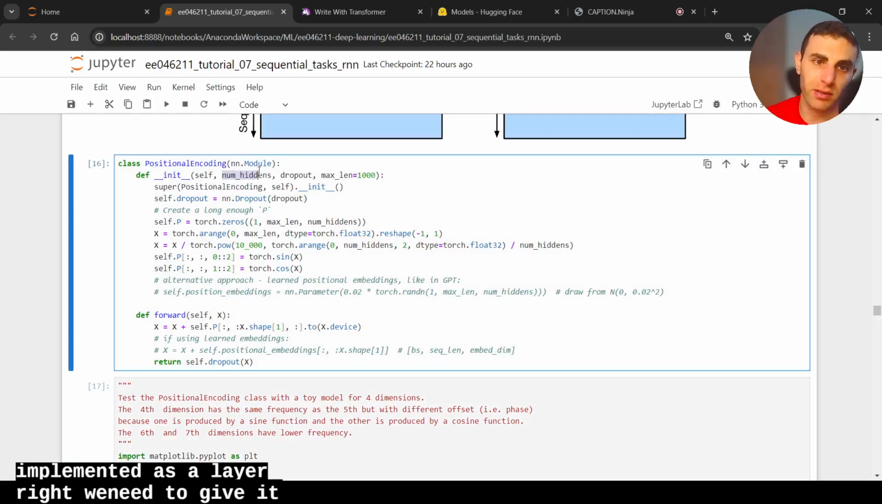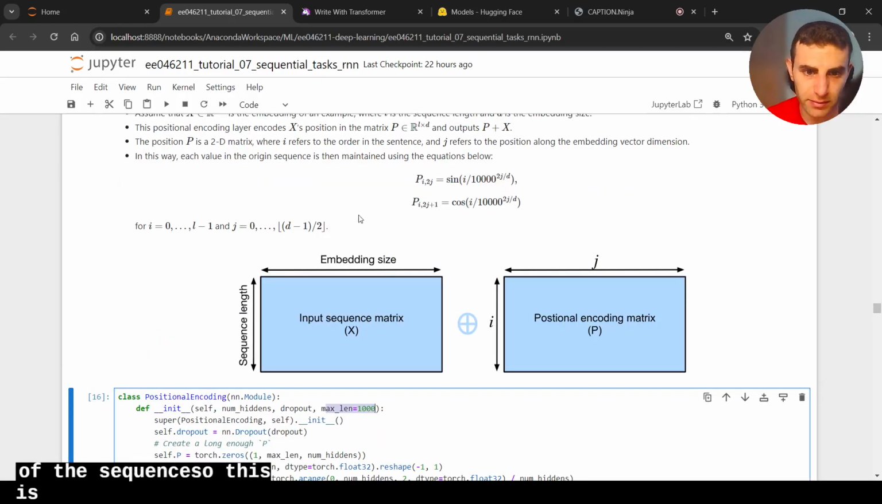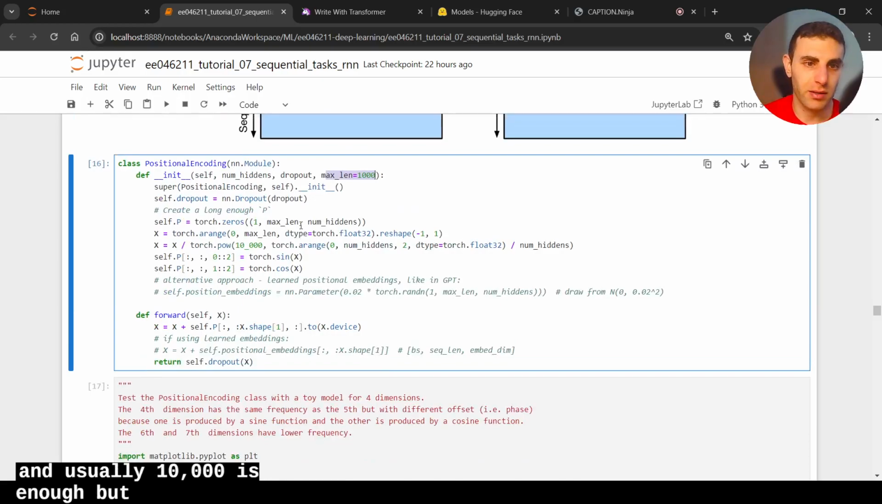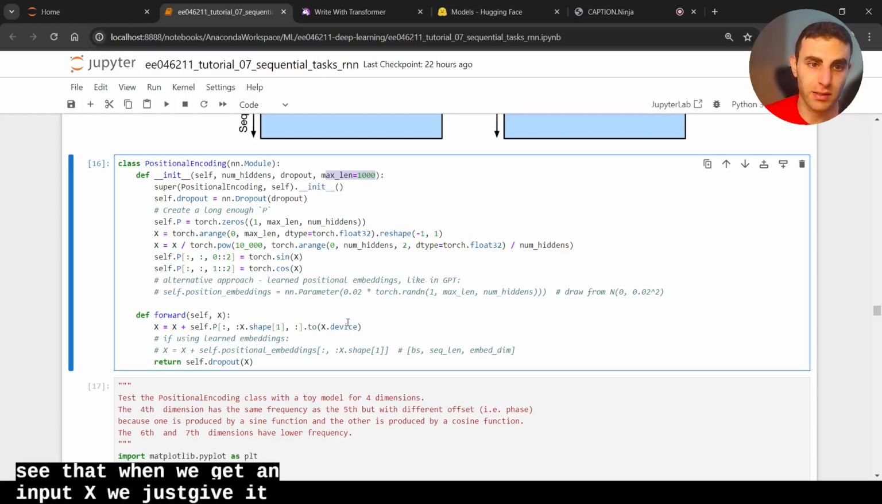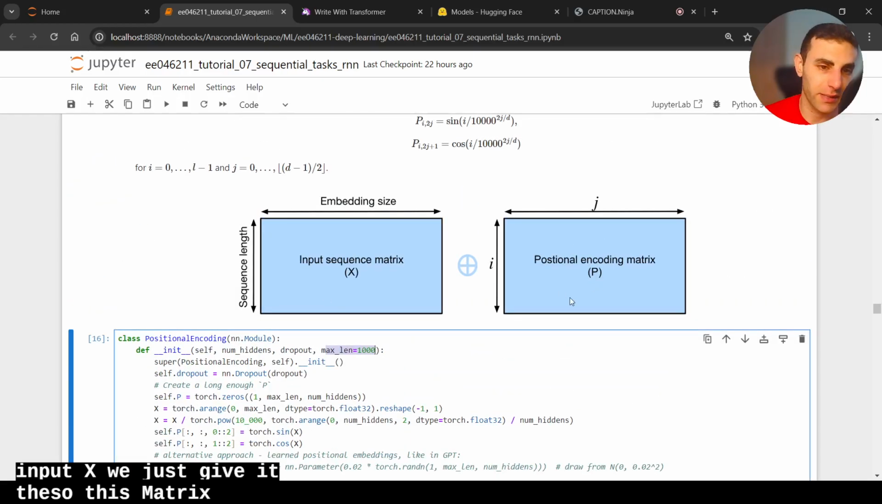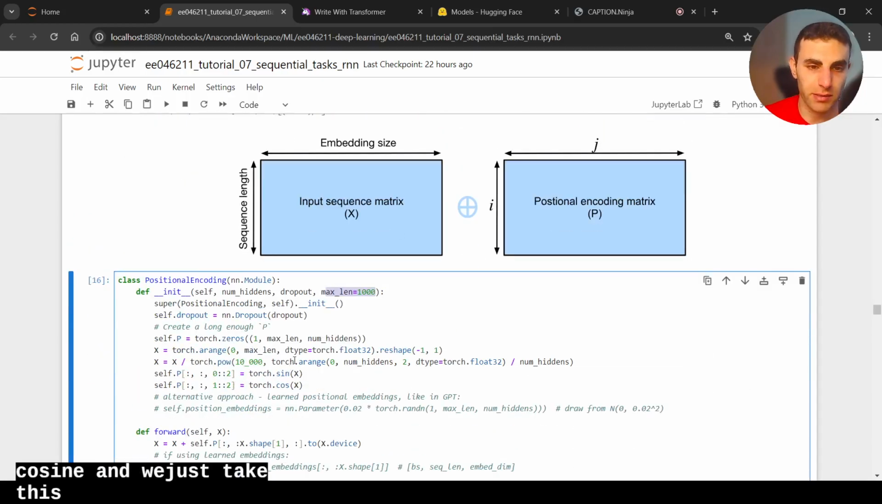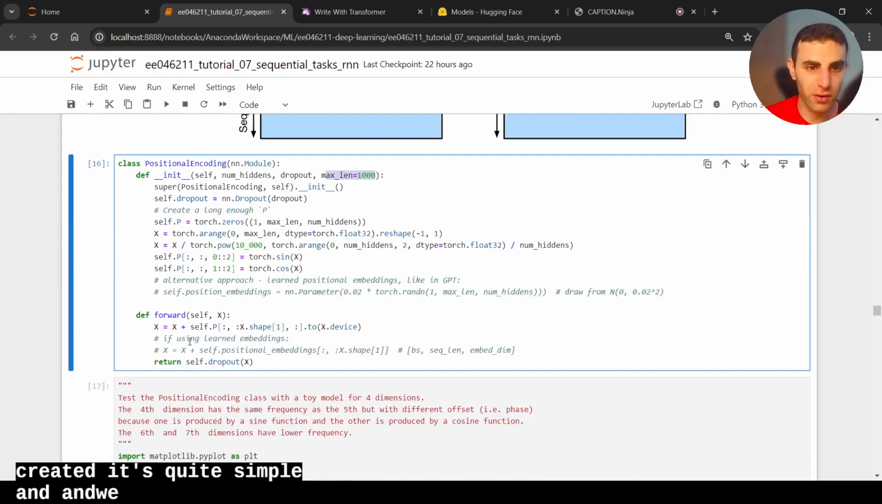We need to give it the embedding dimensions and the maximum length of the sequence. This is the number right here, and usually 10,000 is enough, but in most cases we don't need such a large sequence. You can see here that when we get an input x, this matrix is deterministic, right? We can pre-calculate it if we use the sine and cosine, and we just take the correct number. You can see how we create it. It's quite simple. And when we perform the forward, we take our input and we just add the positional information.